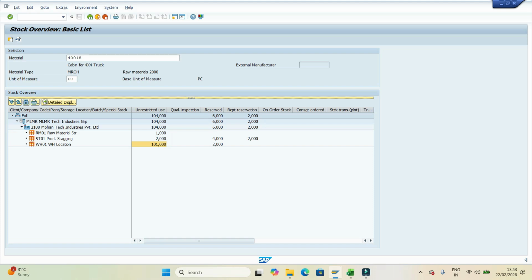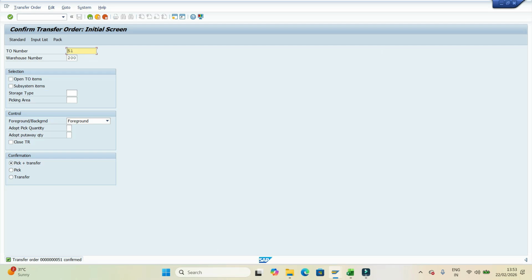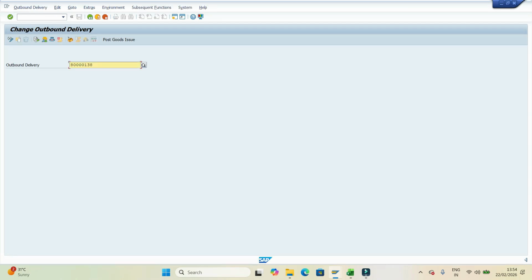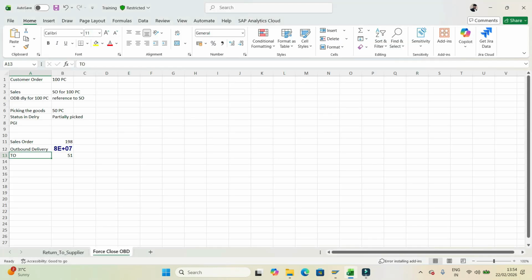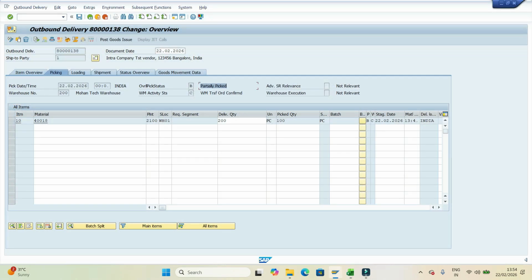So let's check the outbound delivery status and we will do the post goods issue. We will navigate to VL02N. You can give your delivery number. Let's go inside. Navigate to the picking tab and here you can see partially picked. Status is updated. In the Excel, we just discussed this, right? The status in delivery is partially picked. The same way the system is behaving here. Partially picked. Total delivery quantity is 200. Picked quantity is 100. So at this stage, we need to do the forced closure of this outbound delivery.